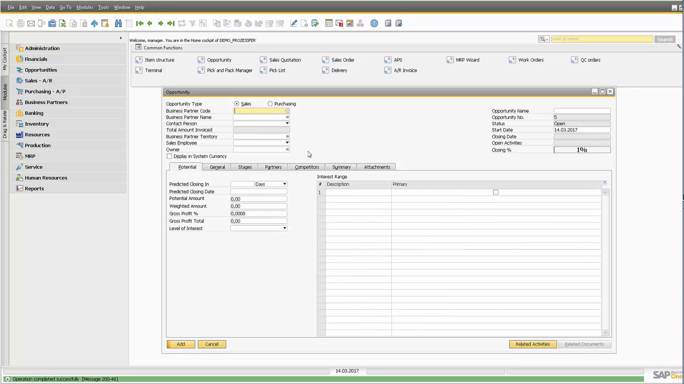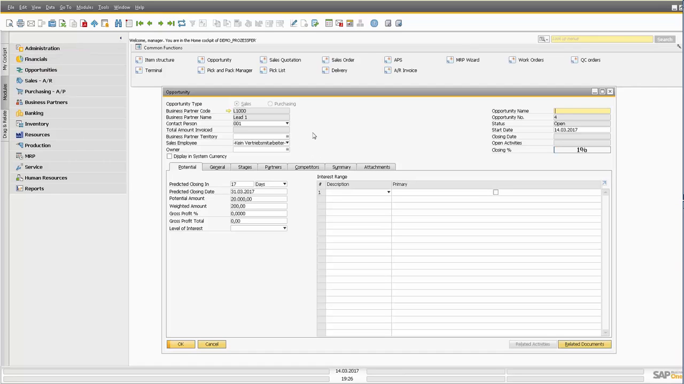And I add. So now you have the opportunity in the system. You can call it up again, of course add some new stages, add some new functionalities, add some activities. You have then the related documents, and so manage your opportunity. On the other side, of course, you will then at some stage create your sales quotation, and then link it to that.